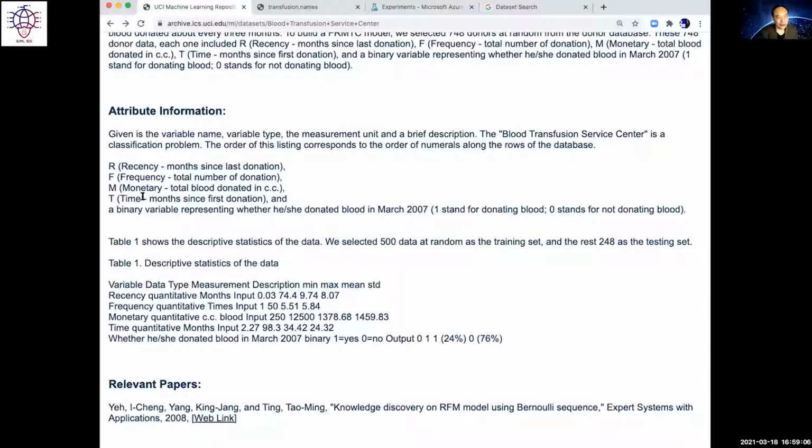And Time is the loyalty factor. How long has it been since the very first time the person has donated blood? If the person has been donating blood for a very long time, it means that he's a very loyal blood donor. And the last one is the target variable, the label that we're trying to predict, where 1 stands for the person is a likely donor, and 0 means that the person is unlikely to respond to your blood donation drive. So the idea here is to make use of the RFMT to try to predict the target variable. Is it 1 or 0?